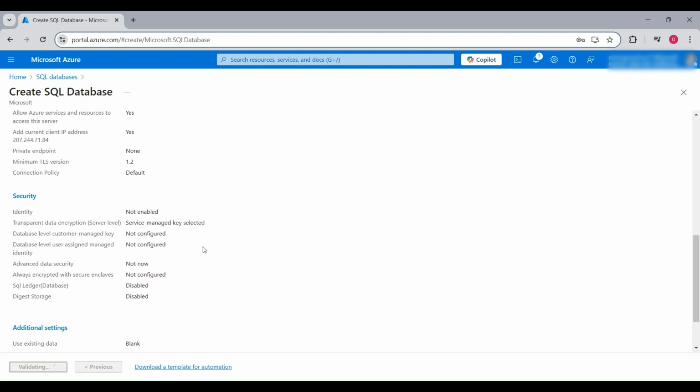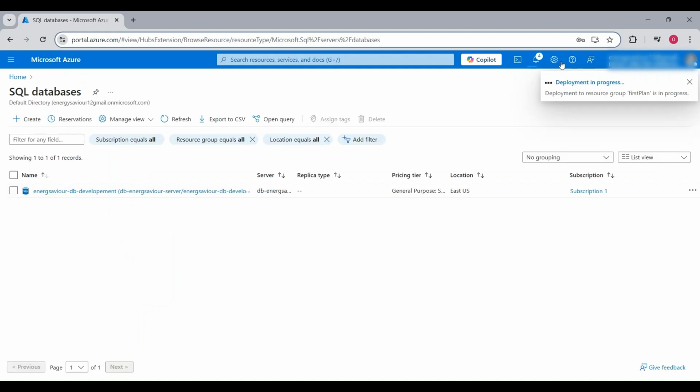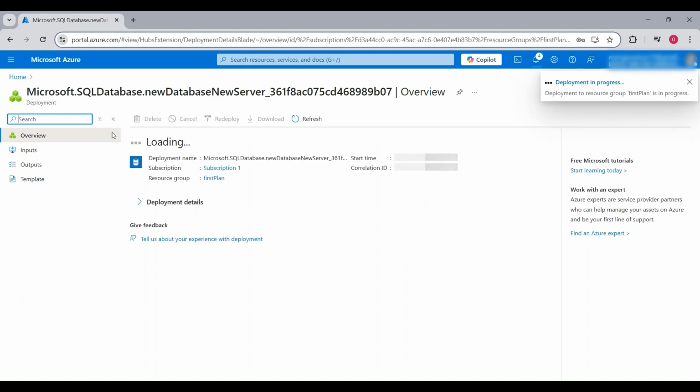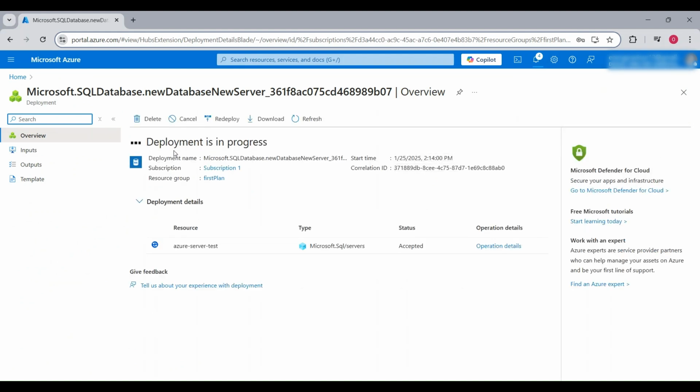So this is going to create the SQL database server and SQL database in the Azure cloud, so we can easily use it in our cloud based applications, and easily manage the cloud environment for the SQL database. It's showing the message also, deployment is in progress. Here you can see it will show the statuses of all the resources.